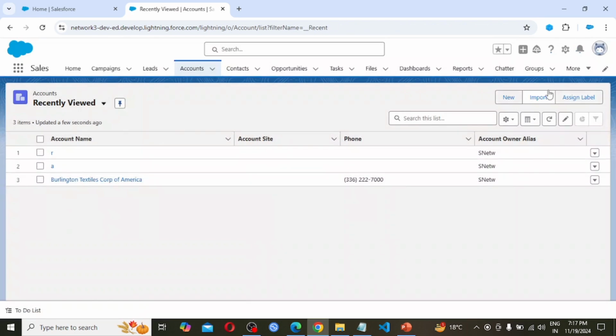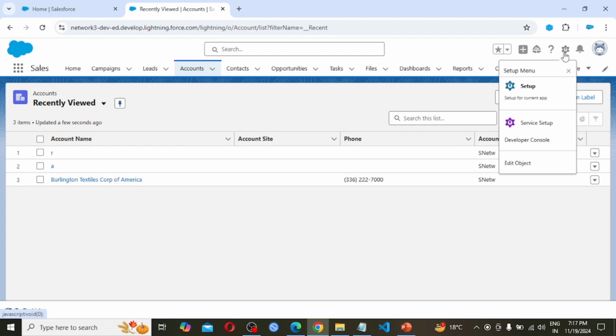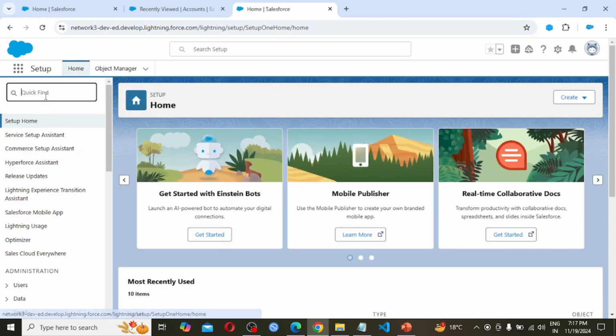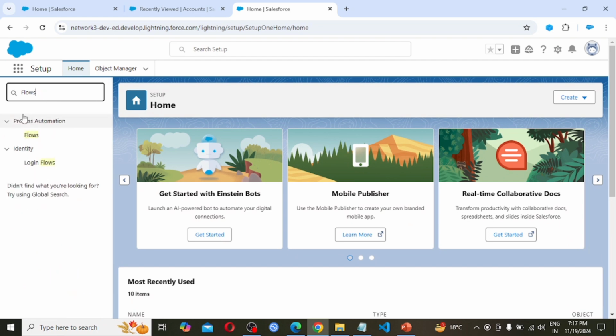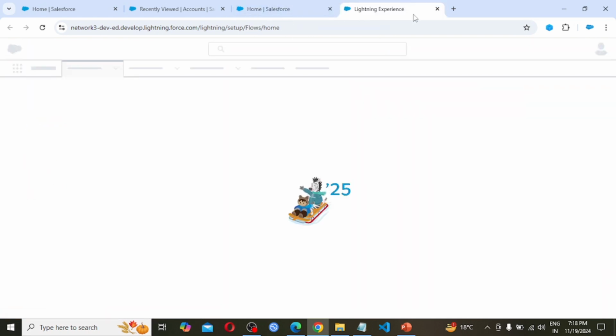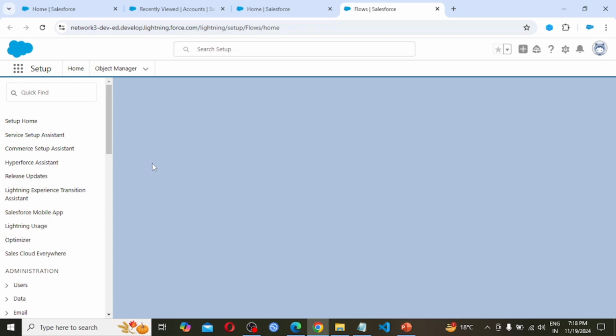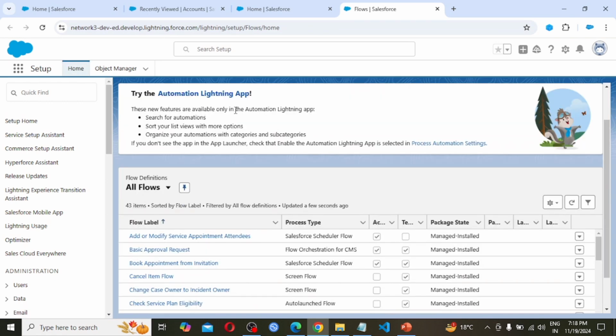So let's create the flow. In order to create a flow, we need to click on setup, choose setup. In the quick find box, we need to search flows. Under process automation, we are seeing the flows. Right click, open link in new tab. So here, these new features are available only in the Automation Lightning app. So flow definitions, all flows.